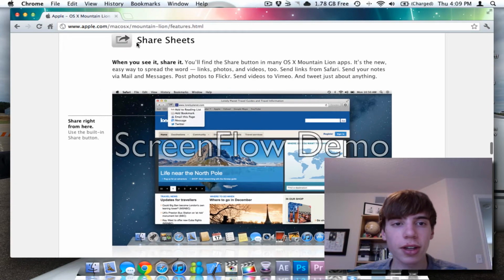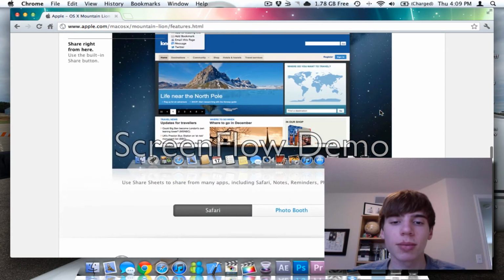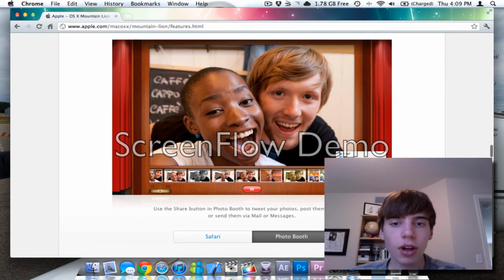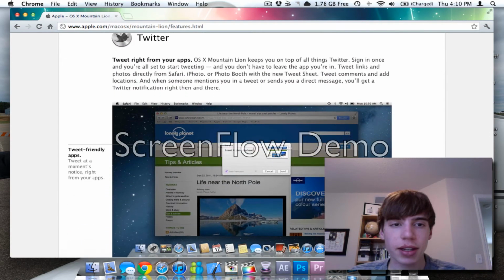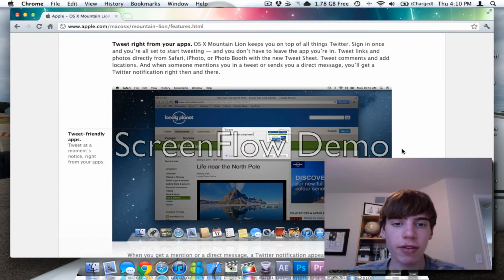Other than that, there's another thing called Share Sheets, which basically lets you share something by clicking a little icon in Safari or Mail or whatever. So you can add it to your reading list, bookmarks, emails, messages, and also there will be Twitter integration with Mac OS, just like there is in iOS 5 now. So that'll be a cool new feature also. And as you see here with Photo Booth, there are some extra options that you can choose from. And as I said before, Twitter, so you can pretty much tweet everything. It looks exactly the same as the one on iOS 5.